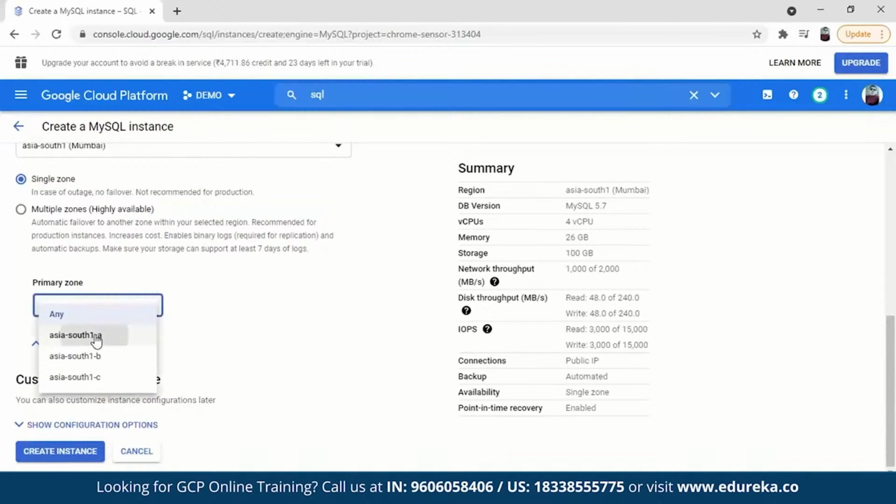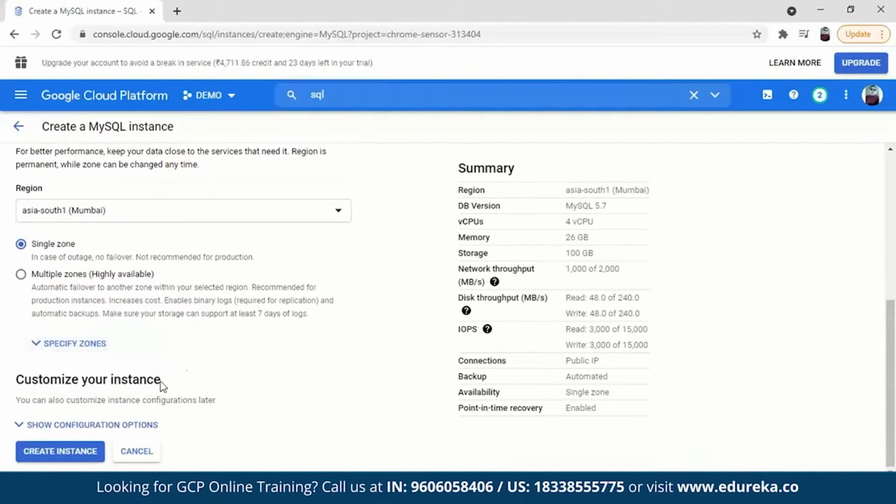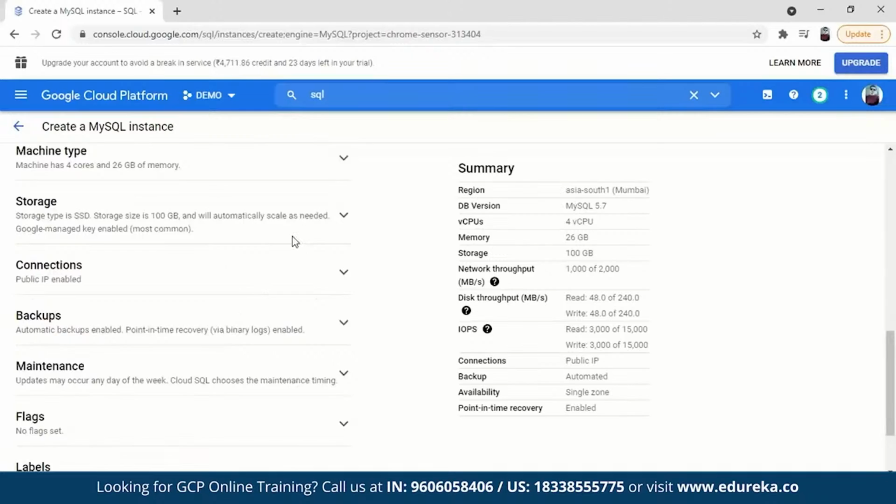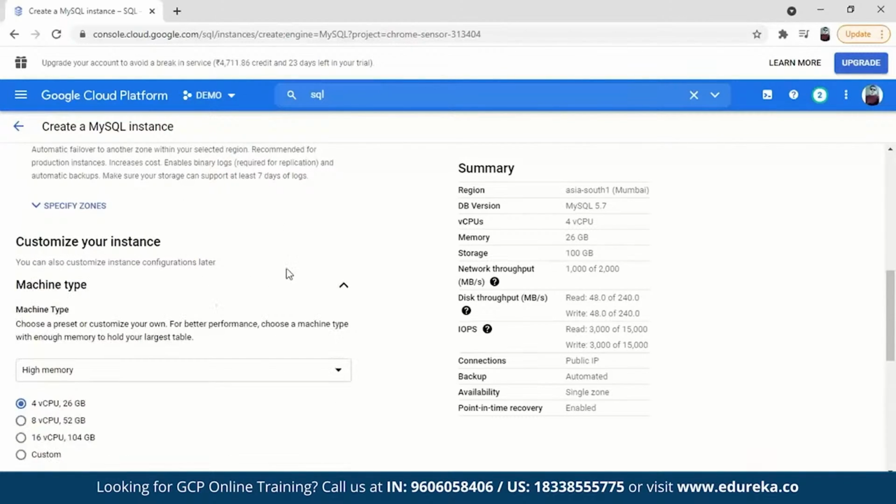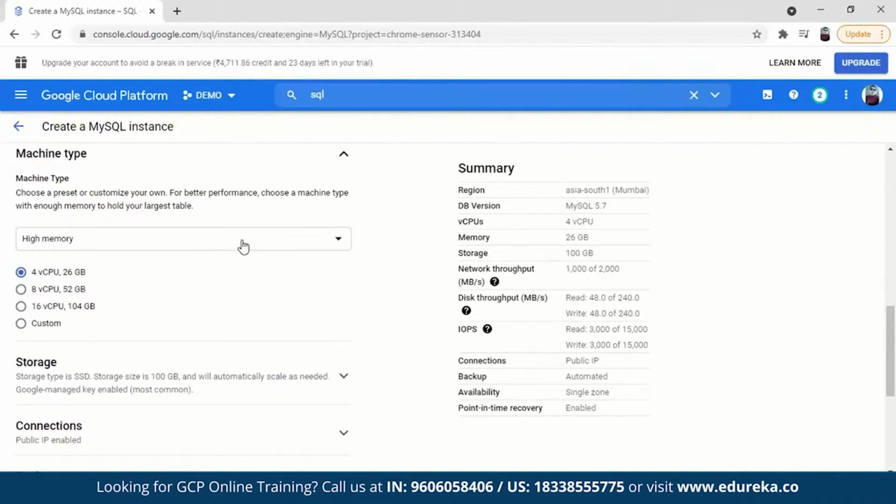So we like Asia South 1. Also you can do further customizations. So let's see the machine type. Select whichever is suitable for you. Right now I don't require quite a high one, so I will go for a standard one.